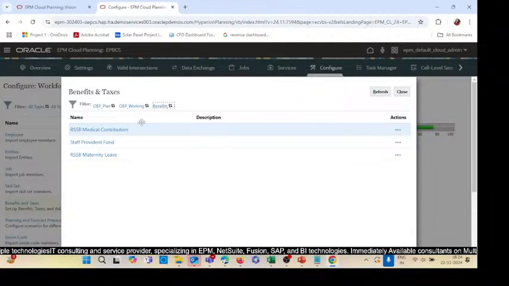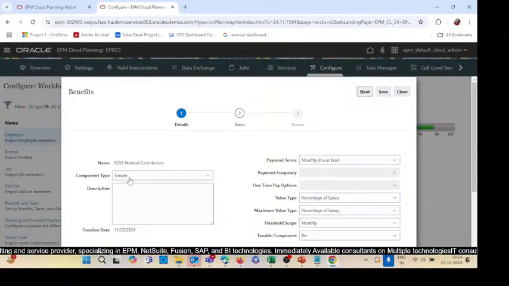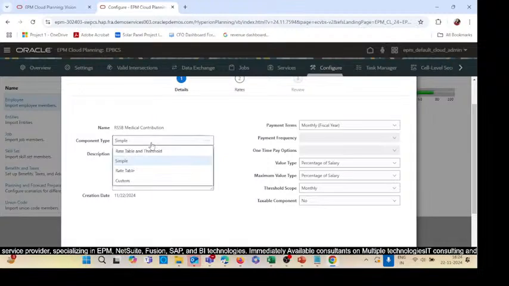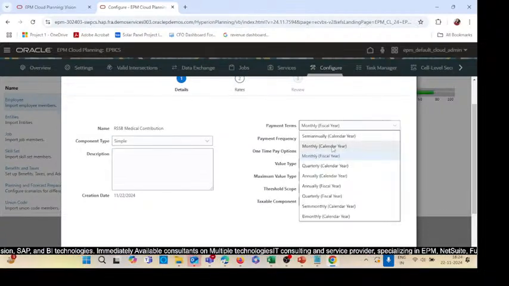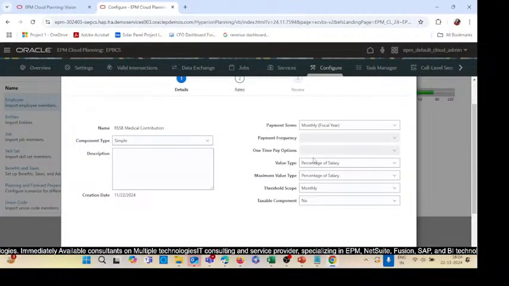Okay, so if I want to see how we can incorporate this medical benefit, first I need to choose the component type. It should be rate table and threshold. It can be simple, it can be rate table only, it can be custom also. So let's go with simple, and from here we will be choosing the payment terms. I have chosen monthly fiscal here, although I can go with any other payment terms as well, but I want to give it monthly according to my sheet.